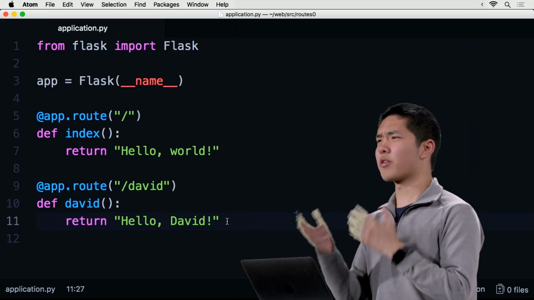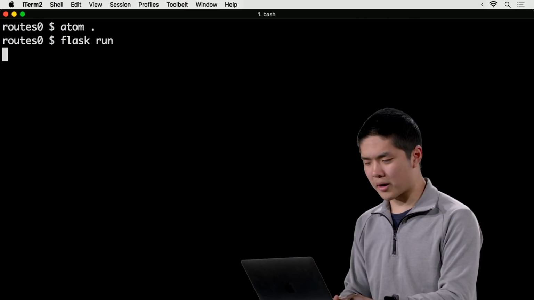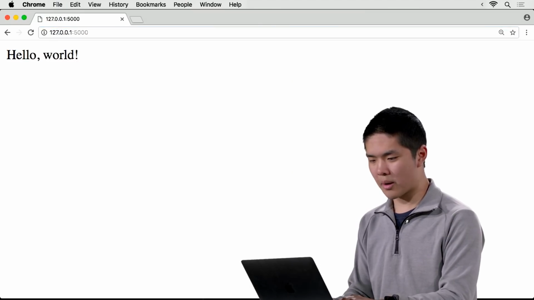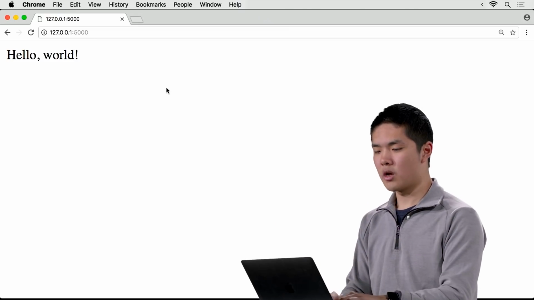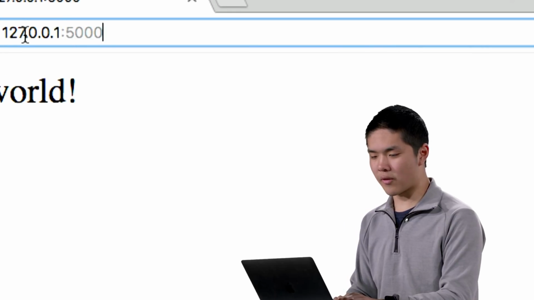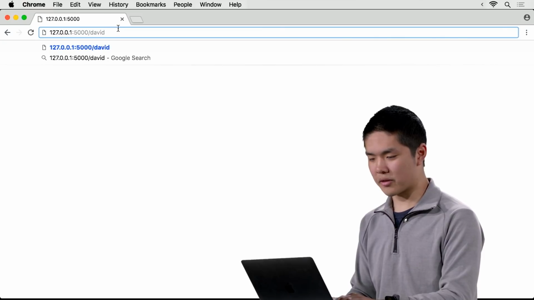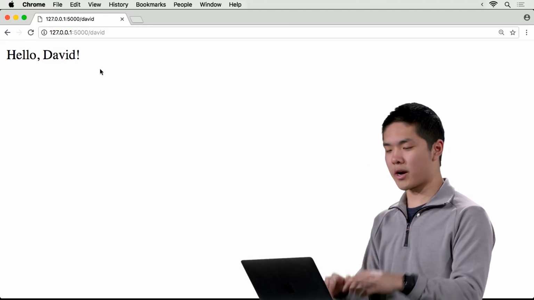So what's the result of that going to be when I run my Flask application? Well, if I run flask run and then go back to this local URL on my website, it just says hello world for now. It just shows me that default route. But if I go into my URL bar and change the URL from just the default route to /David, for example, and press return there, now it changes to hello David.